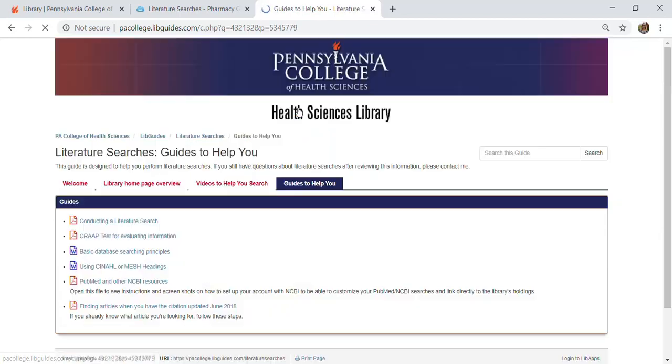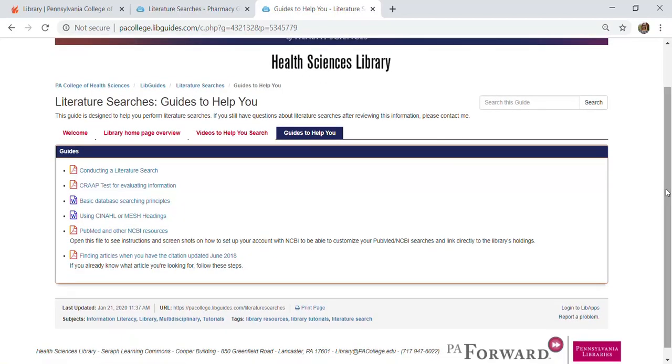The next tab over is Guides to Help You, which aren't videos, but they are worksheets and other written guides that can walk you through the steps of conducting a literature search, looking at resources and evaluating them, some basic database searching principles, using MeSH headings or CINAHL subject headings, PubMed resources, and again, finding articles when you have the citation.